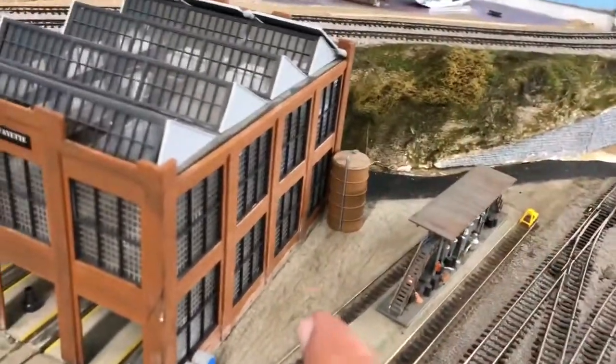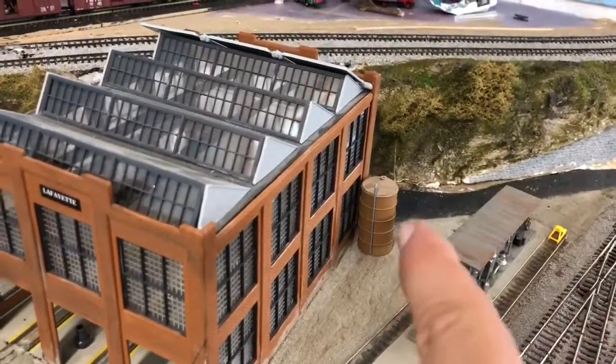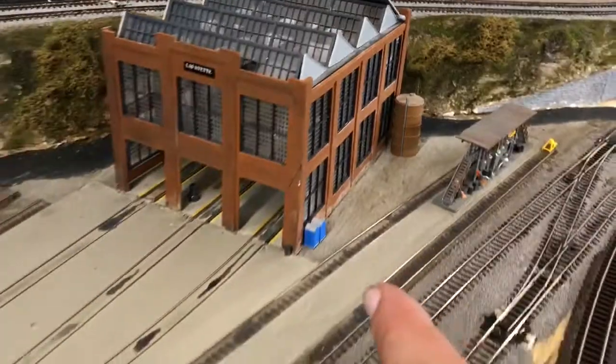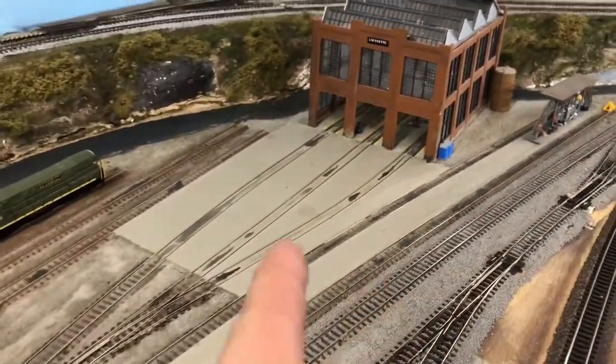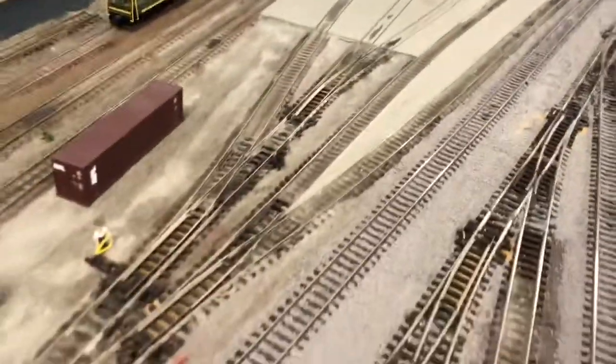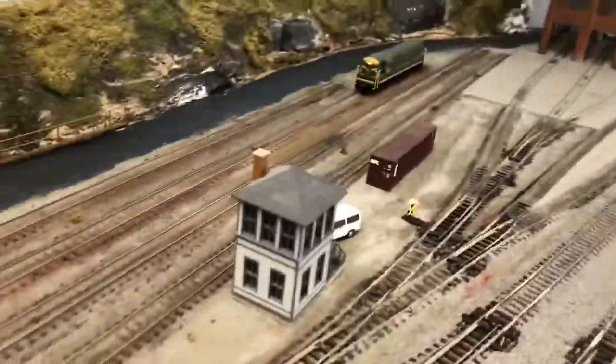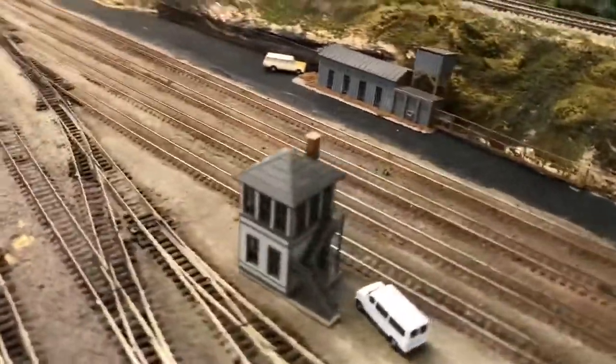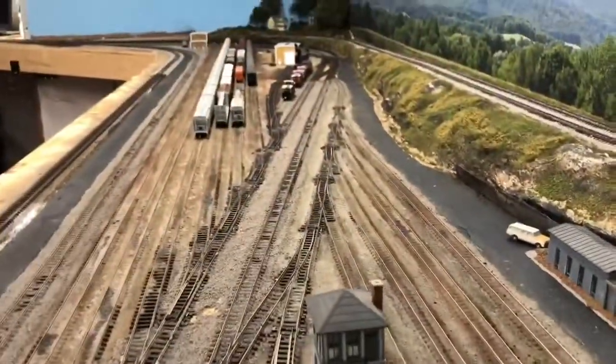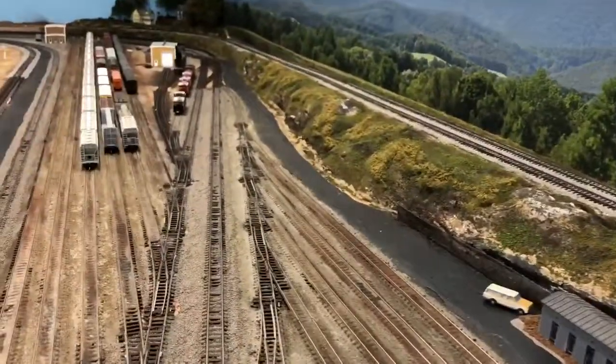Porta potties are a must, of course, for emergencies. And eventually I'm going to put more fueling tanks here that are going to feed the pumps that are going to be on this platform here. And that's how you fuel up the engines. I put this tower here because I figured it's a good point to see the whole yard from here. You see the ladder, you can see all the arrival departure tracks and all that stuff.